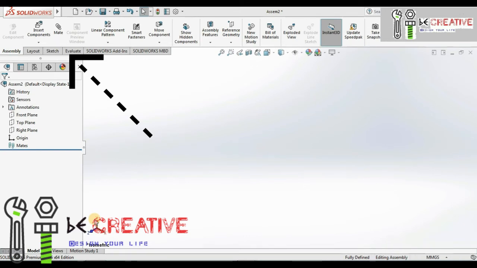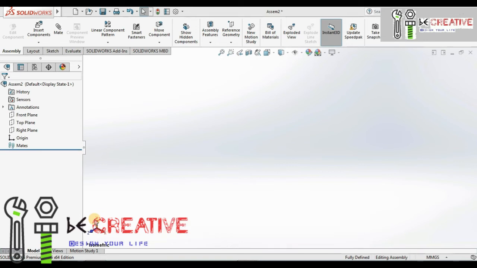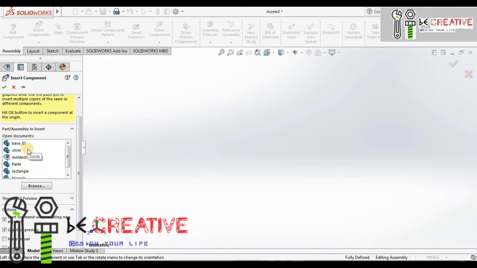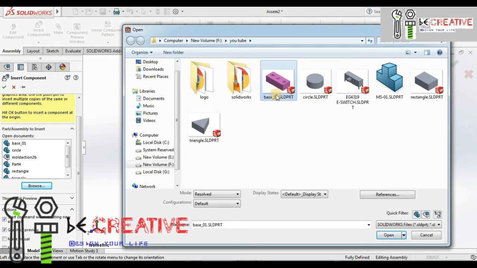In this video, we are going to learn about how we can add parts in an assembly module. In the assembly toolbar, we have an option called Insert Components, through which we can insert the parts in an assembly module. If we click on that Insert Components, we can select the parts from the recently opened documents, or we can browse the parts from the system.